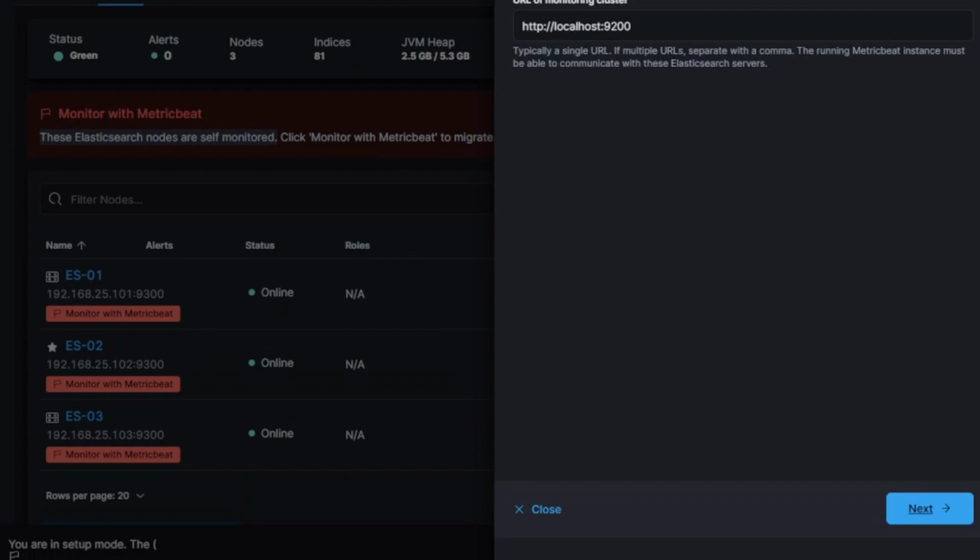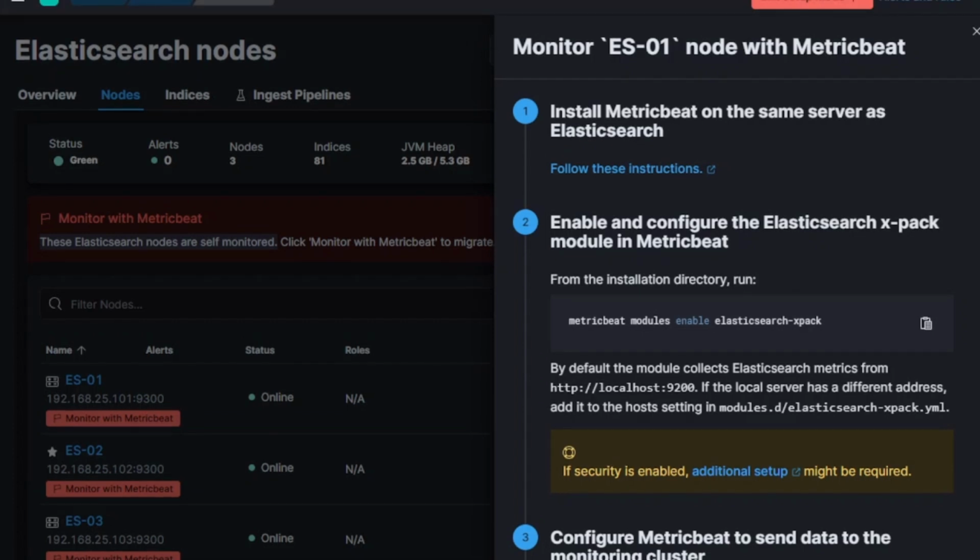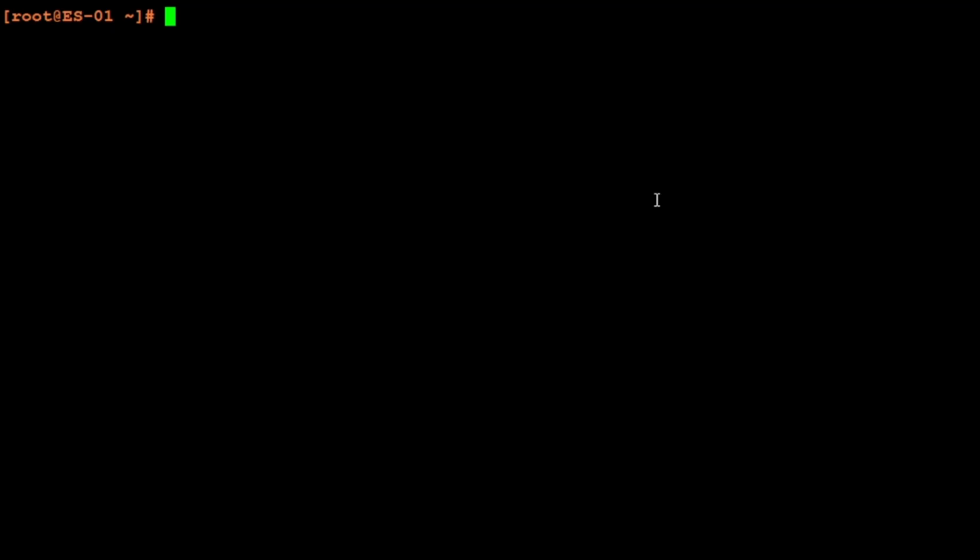We can put the IP of the host, and then it will give us these instructions to start installing Metricbeat on each node. So we'll go back to the CLI and start installing Metricbeat. It's a similar process to installing Filebeat. We have the public signing key downloaded and installed, and we have a repository. So all I'm going to run is the command yum install metricbeat, and I'm just going to specify the release 8.14.3.